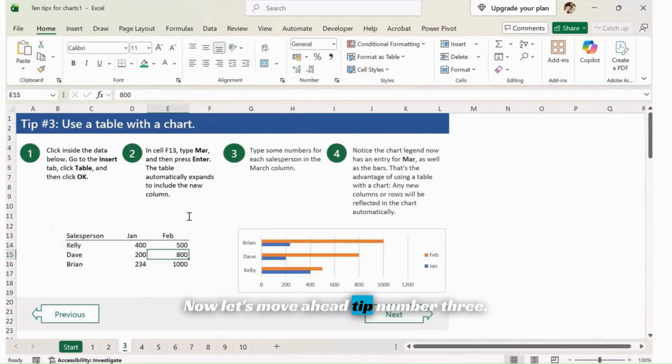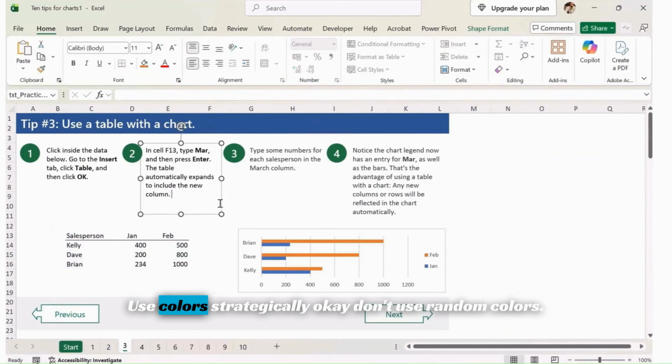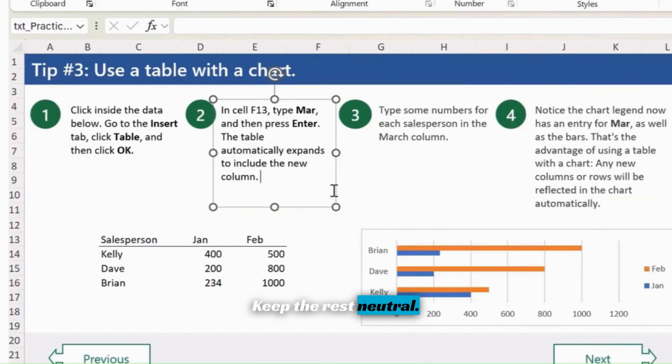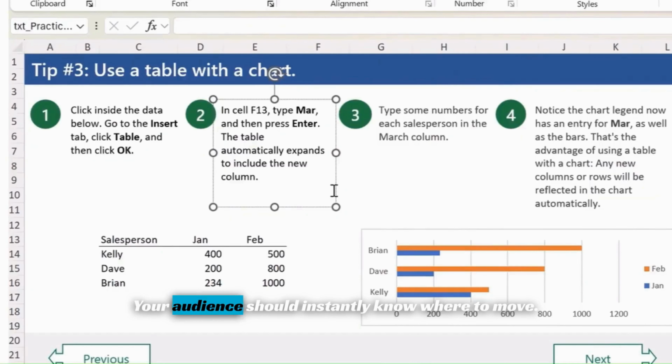Now let's move ahead. Tip number three. Use colors strategically. Don't use random colors. Instead, highlight key data with one bold color. Keep the rest neutral. Your audience should instantly know where to look.